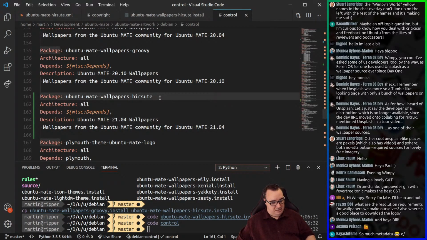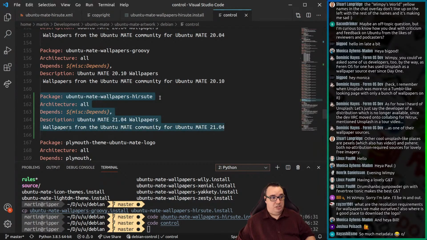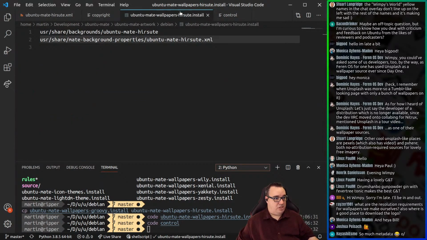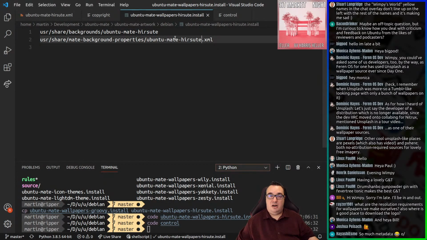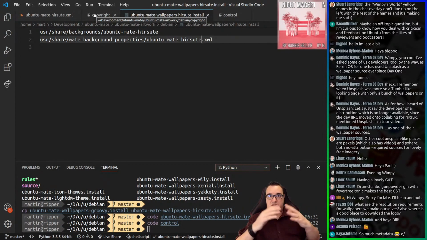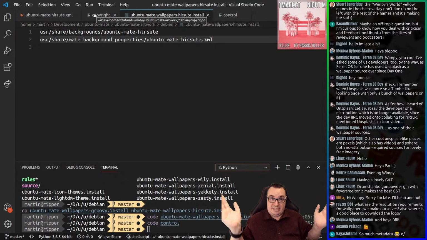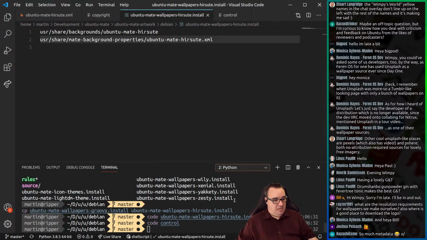So this package stanza here declares our new sub package, Ubuntu MATE wallpapers Hirsute. And then this install file, which shares the same name, ubuntu-mate-wallpapers-hirsute.install, defines which files are part of that package. And then the copyright file is entirely independent of the packages. It's just a declaration of all of the files that are in this package overall, and how they're licensed. So that is the nuts and bolts of the package itself. And at this point, we then move on to doing things like updating the changelog.